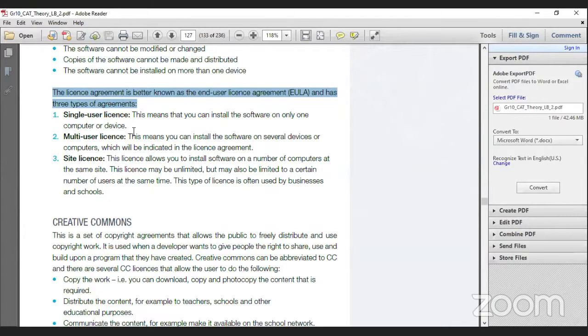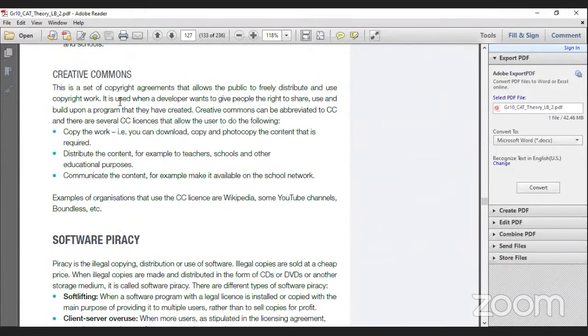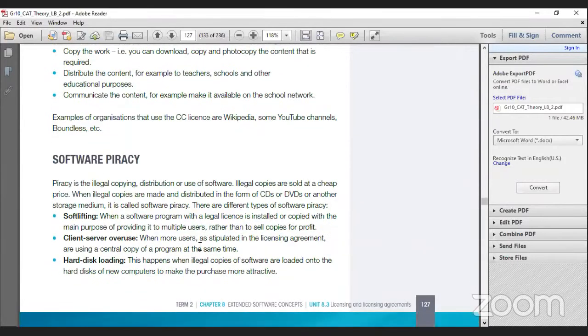Because remember, you have to buy the license, which gives you the rights. When you buy the license, that means you get the rights to use the software. The site license allows you to install software on a number of computers at the same site. This license may be unlimited, but may also be limited to a certain number of users at that site. So, like I said, this information is more detailed than what we have on the slide. That is why I shared the book, so that you can go through it and have much more information regarding this. So I think so far so good.